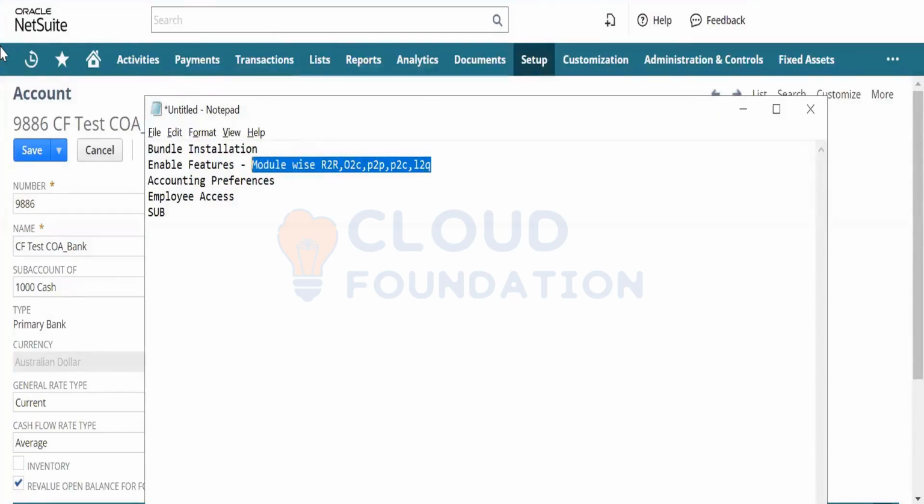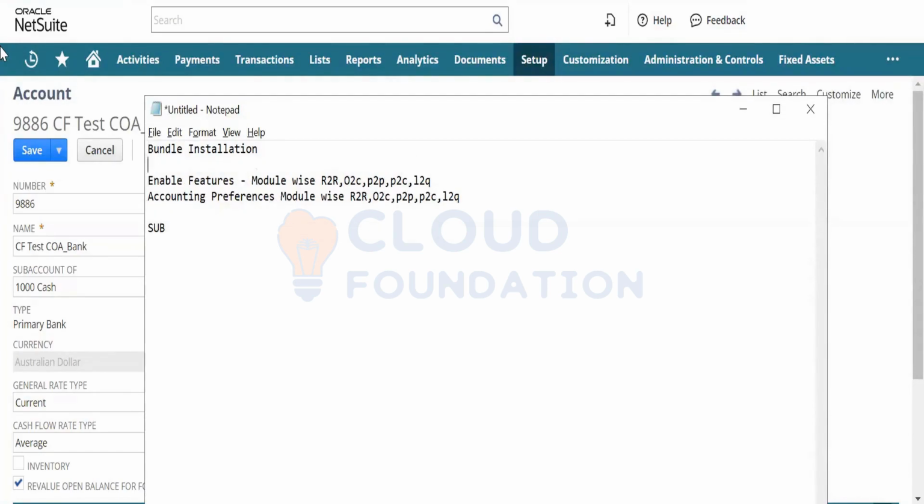This also is module wise. Whoever is dealing with certain modules will enable and disable accounting preferences. So everything will be set up. You have the bundle installation done, you have the enable features, you have the accounting preferences. Everything is set up in the system now. And then I think we can put the employee access here, and then enable features, accounting preferences.